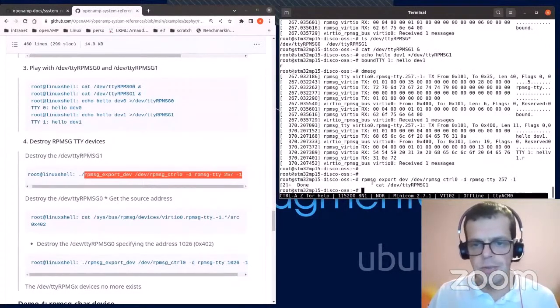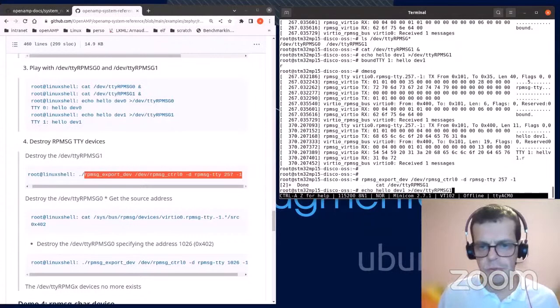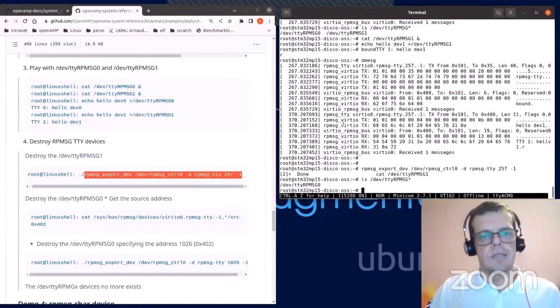We can see that the cat which was running in background is now closed. And if we have a look at the list of the TTY rpmsg, we can see that the TTY rpmsg 1 has been released. That's all for my demos. Thank you for your attention.